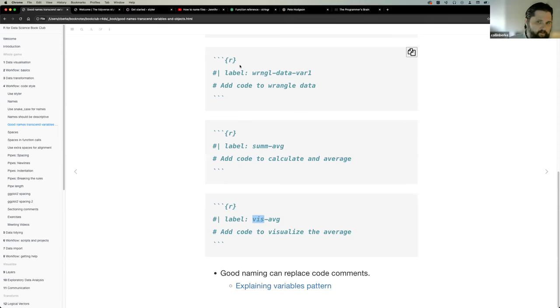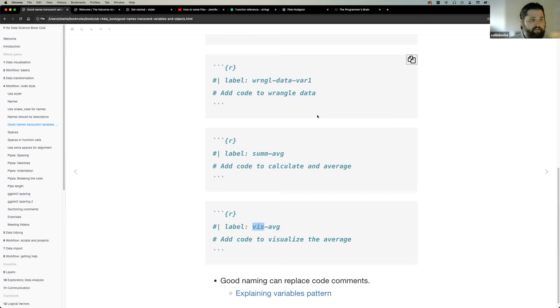Now, at first glance, this might not make sense, but what's nice about this is it makes your code easier to search. So I'm going to jump over here.